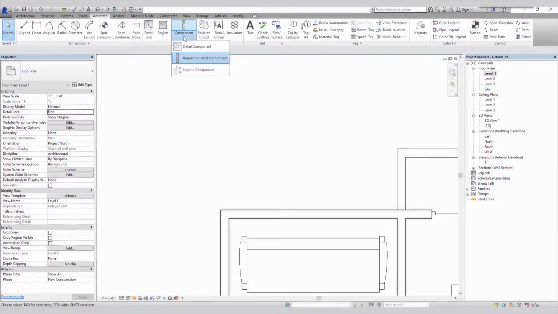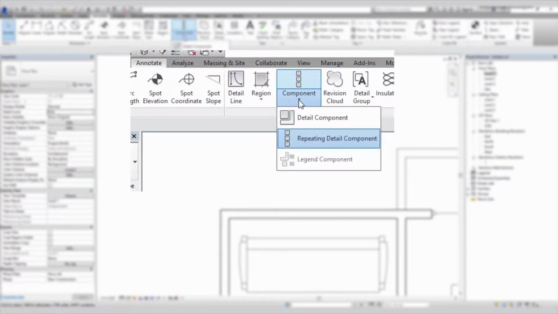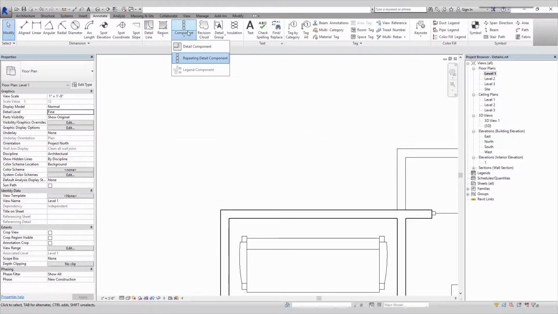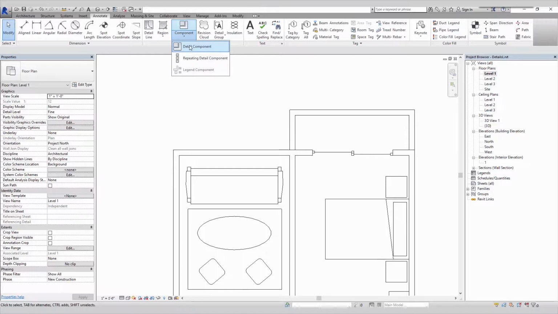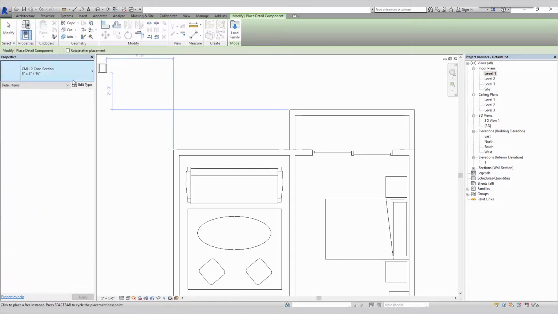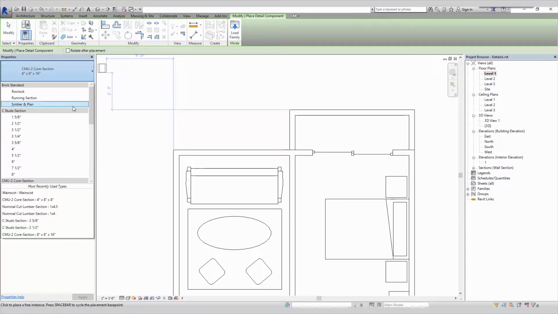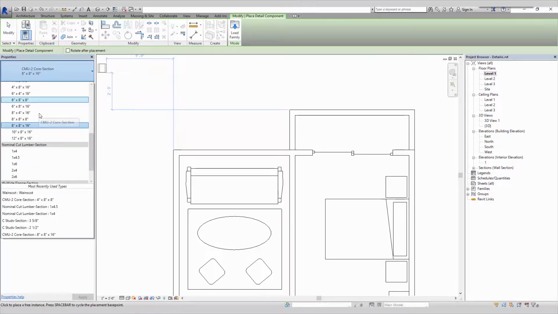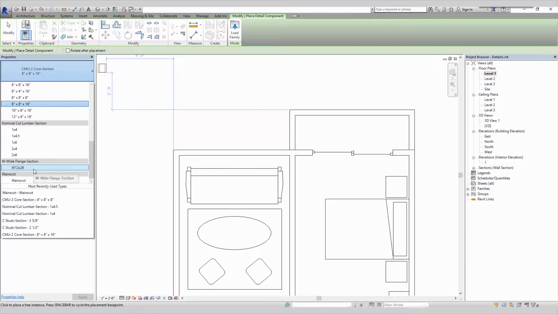Next is detail components. You see we've got detail component, a repeating detail component, and a legend component. We're not going to touch this one today. A detail component is basically a pre-made family consisting of a bunch of detail lines. So you'll see we've got some bricks, some studs, some CMU blocks, some lumber sections, structural section, and also a wainscot detail that I just created, but I will show you guys how to make something similar.